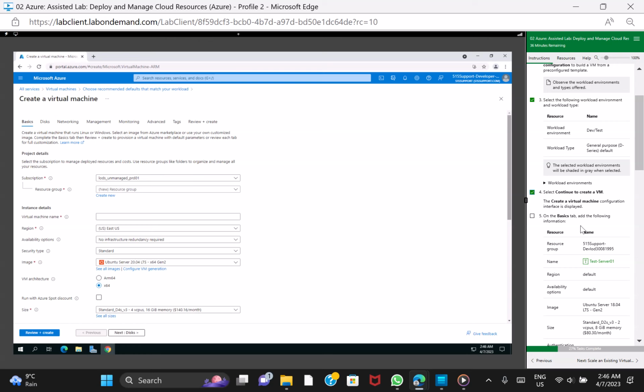Here we are on the basic tab, and they ask us to configure the following things. In the resource group, we need to choose this option, 515 support. And in the virtual machine name, we need to give this name. You just need to click right here: server test 01.